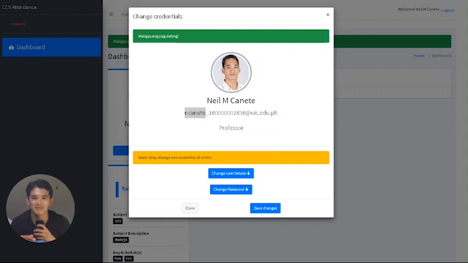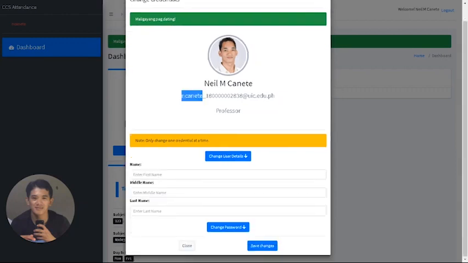So in the system, when changing the user details, please be sure that the username will be the same as the professor code in your Gmail. That is the word you see in your UIC Gmail account before the underscore. So let's close this out.